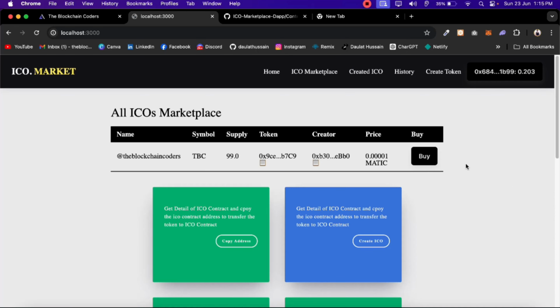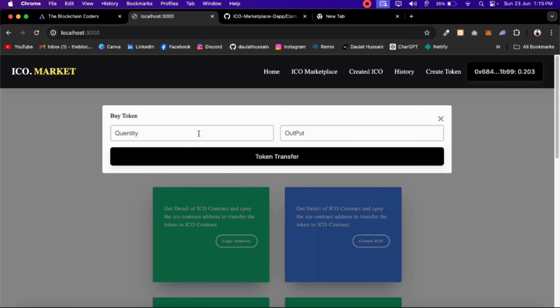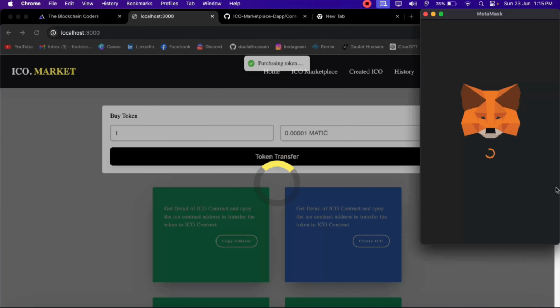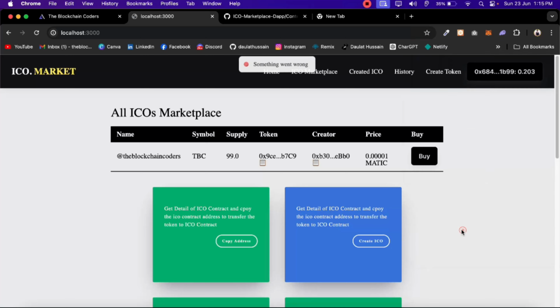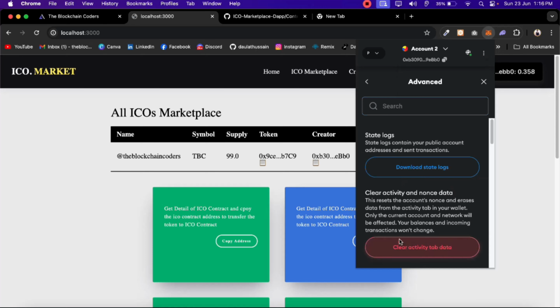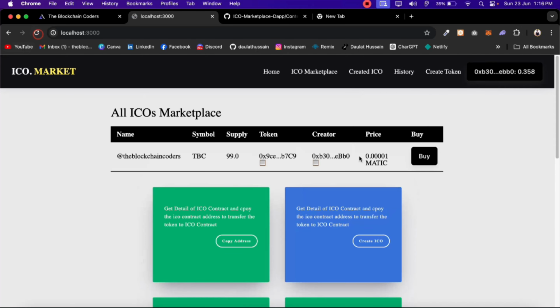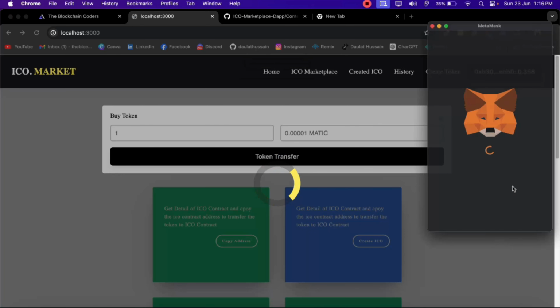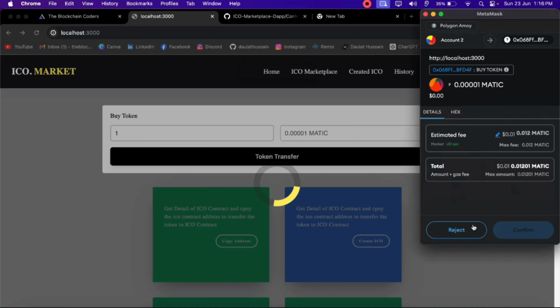So we can click on the buy, and here we have to buy the token. Right now I have 99, so I can simply buy one, called transfer token, and here I'm getting the same warning. So what I can do is reload the page. I can switch my network to account number 2 because I have enough fund in that. So let's clear, and let's click on buy one, make the transfer, and this time the transaction is happening because the transaction cost is pretty less.